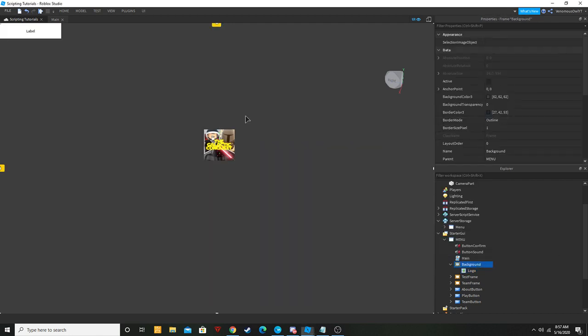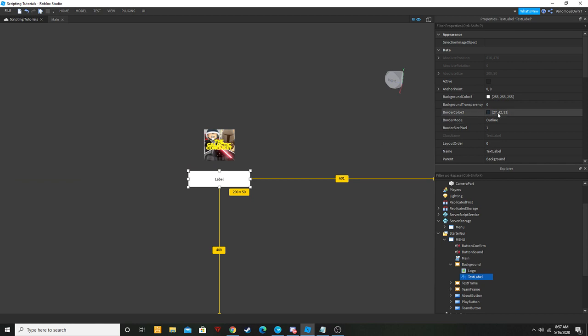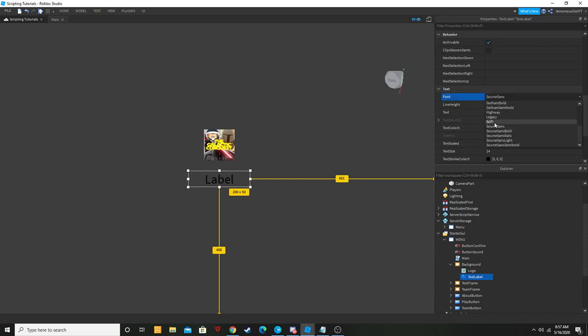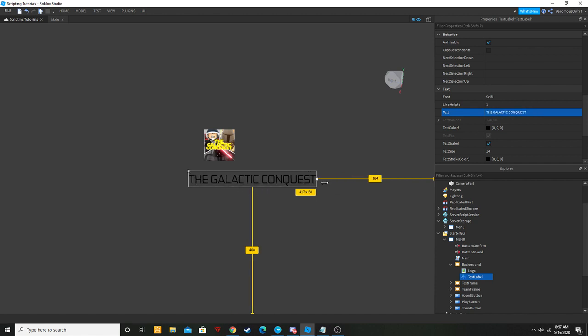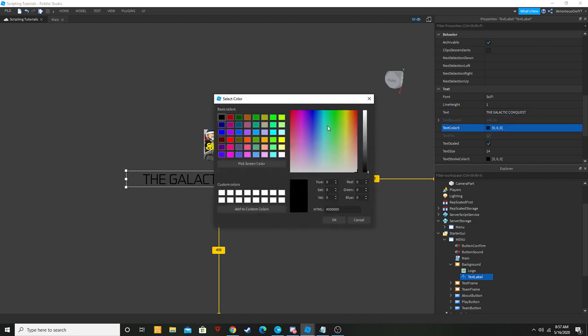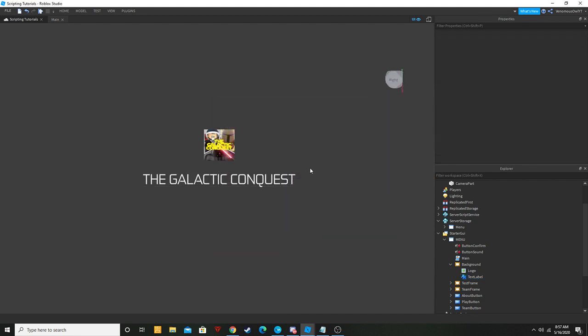We're going to add some text in here too, make it look cool and stuff. Jazz it up a bit. Text scale. The sci-fi font. Oh, sci-fi font's my favorite. Okay. Now we're just going to call it the Galactic Conquest because that's the name of my game. You guys would name it whatever you want. Boom. A nice white text. Looks clean to me. Looks great.